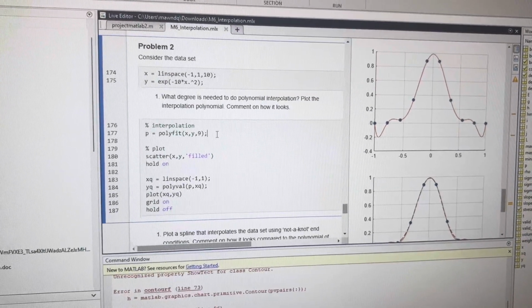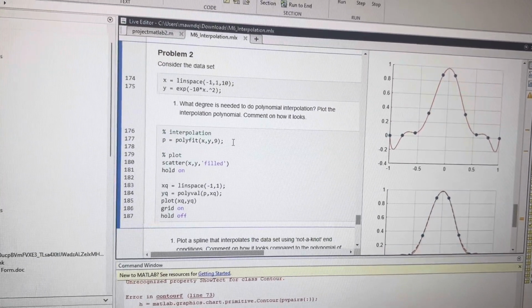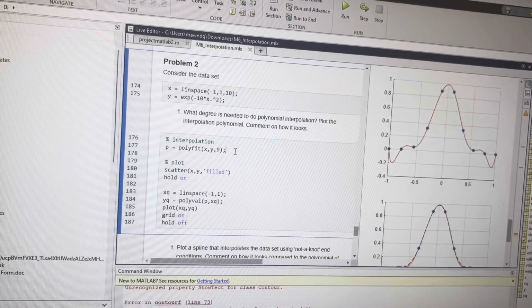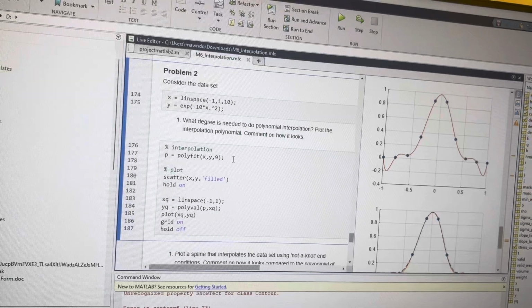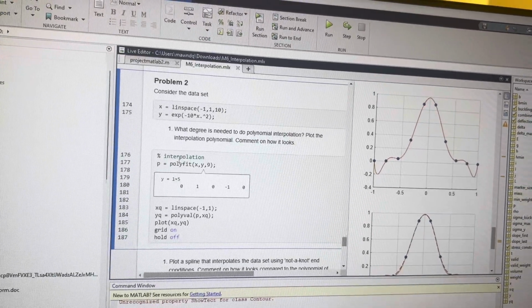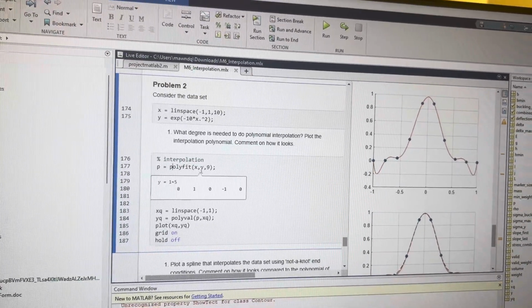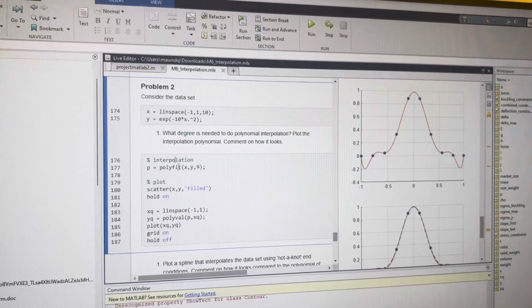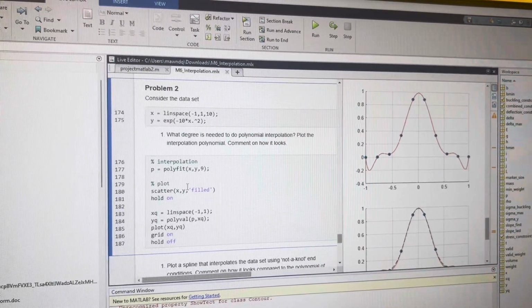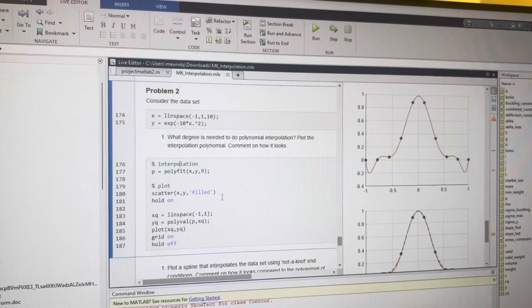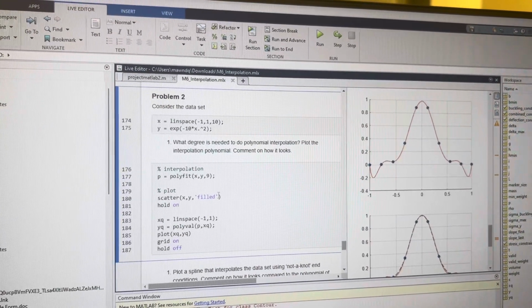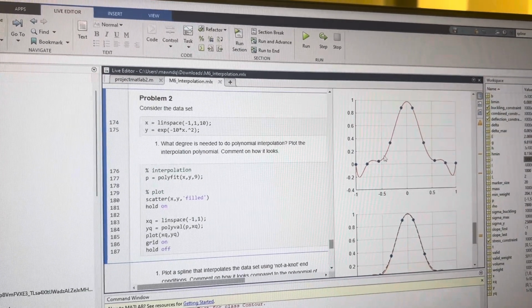for a polynomial p of degree 9 that is the best fit for the data in y. So it's really going to give us the best fit for this data. Now we need to plot, and the first thing we're going to do is scatter x and y, filled, and we get these blue dots over here.